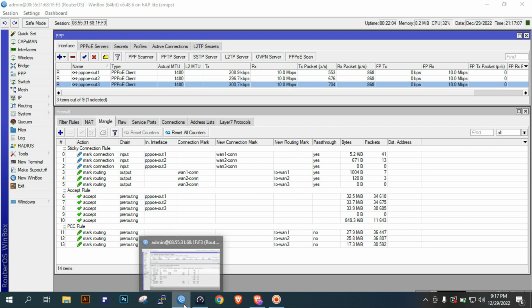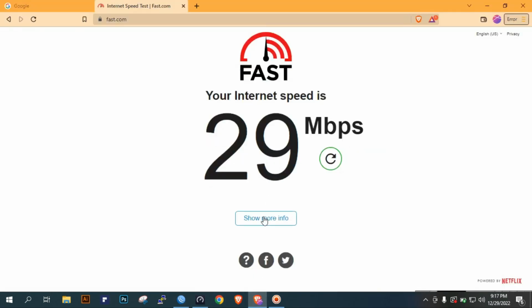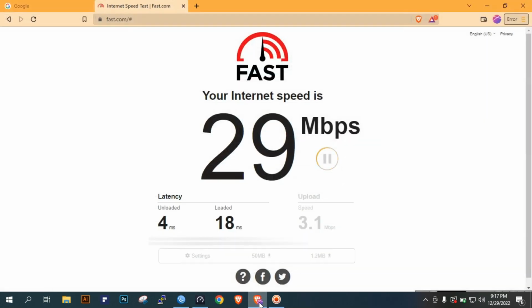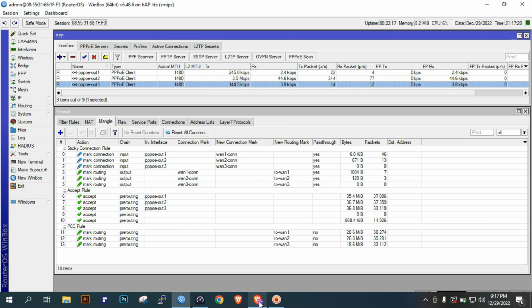We'll try to check the upload. Right, it's working simultaneously. ISP1 and 2 and 3. So this is how you configure PCC on Mikrotik router.